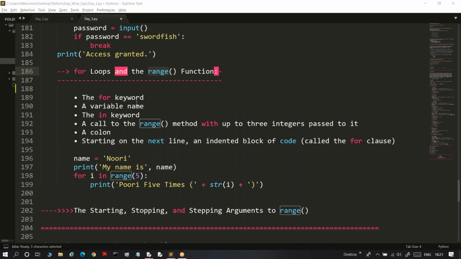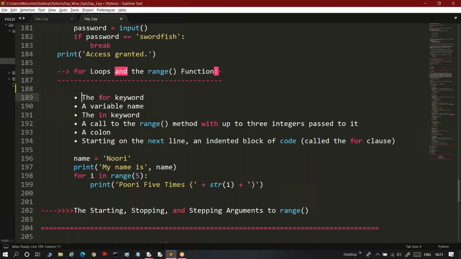See, this is the syntax for that. We will call the for keyword, a variable name, it may be a constant variable, and the in keyword, and we call the range method. Two or three integers are passed in it, and a colon, and we'll start with a print statement and end it with a print statement. Okay, so let's try it.